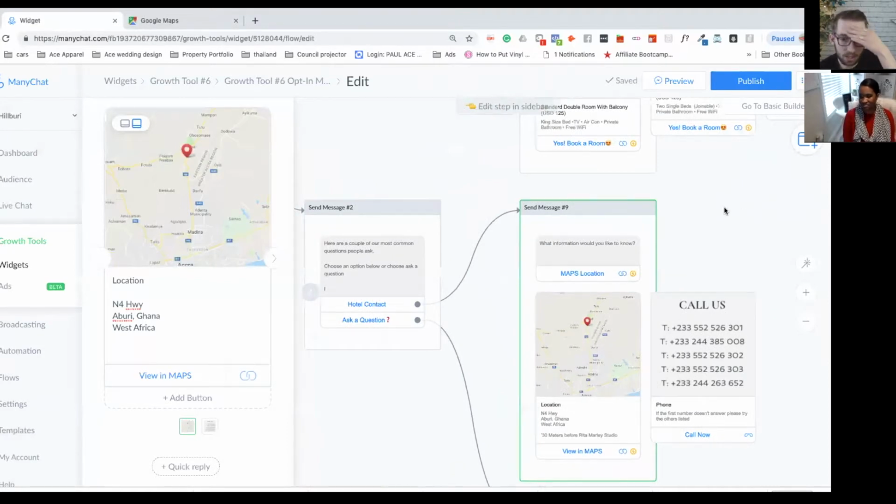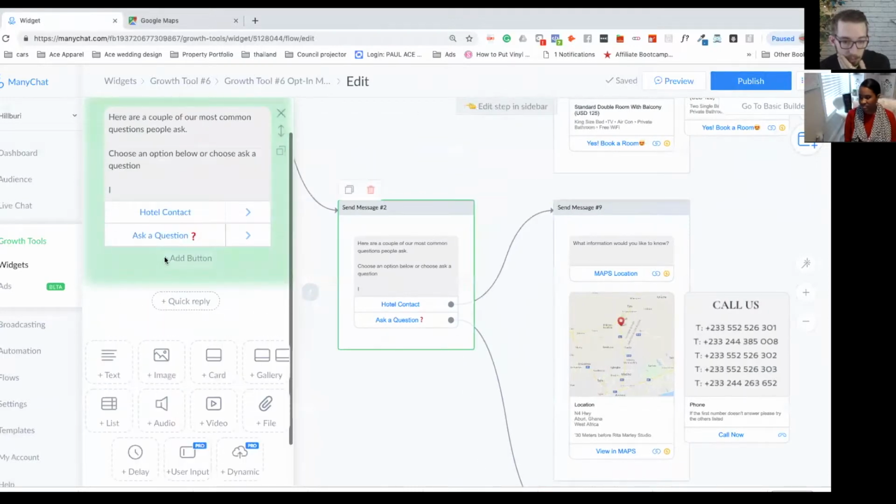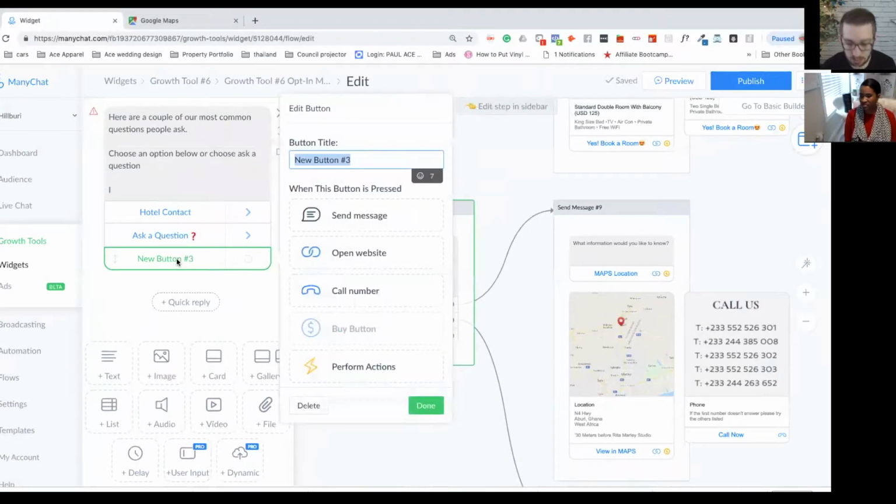Yeah. Okay, so yeah, here's a couple of common questions most people ask. Use an option below. So we've got hotel contacts. So the other one that we need to add to there then is what is that, swimming pool fees? Yes, please. Yes. I'm gonna have to put it as pool fees. Okay, that works.